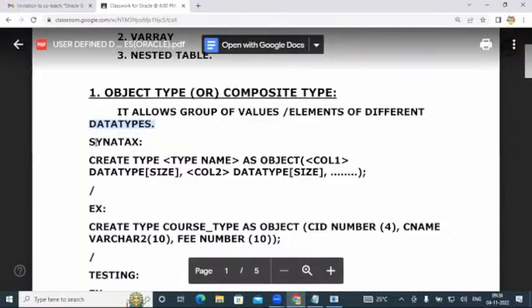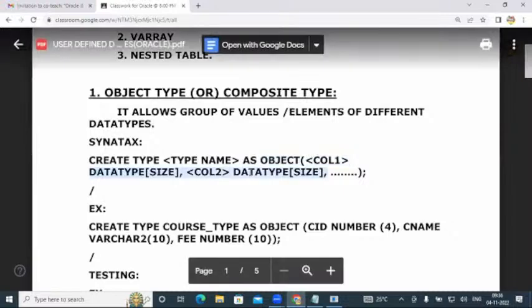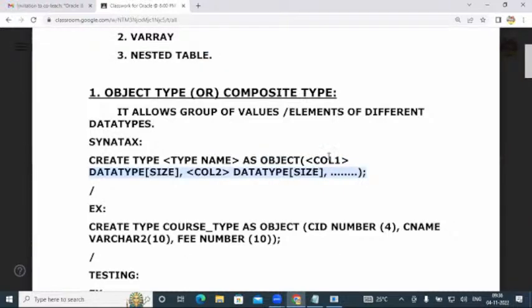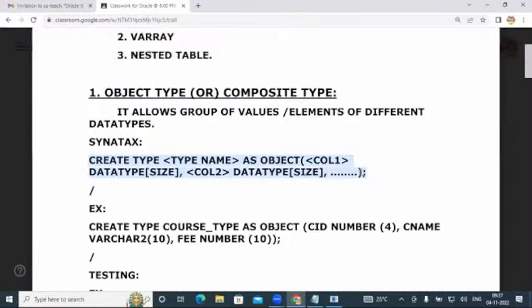So what is the syntax to create it? CREATE TYPE name AS OBJECT, and internally, first you define some columns with the predefined data types. How many values you need to store in a single column of a single row cell, those values you should first define at the time of user defined data type creation. Understanding my point? This is one syntax. These are all predefined syntaxes; I'm not doing anything here.